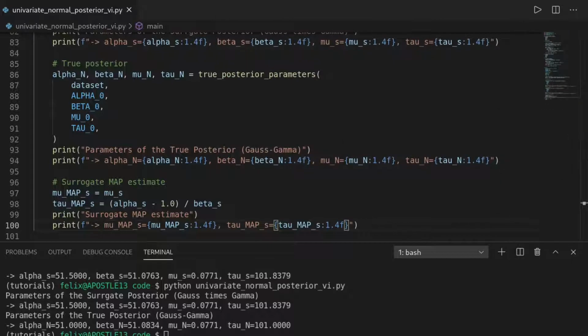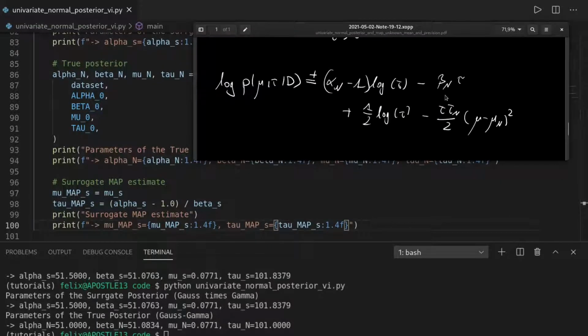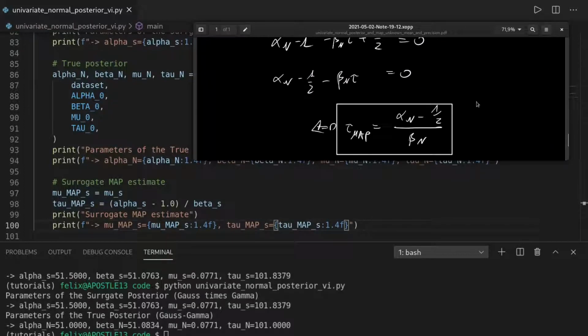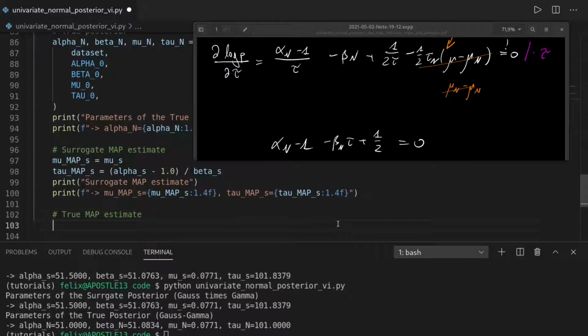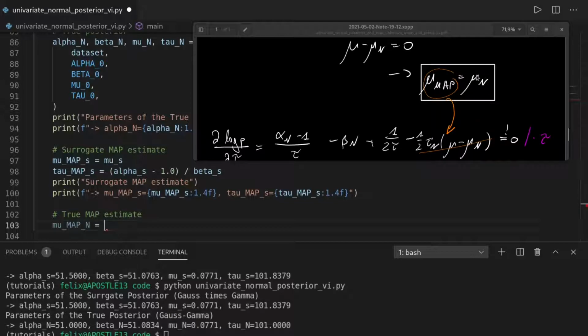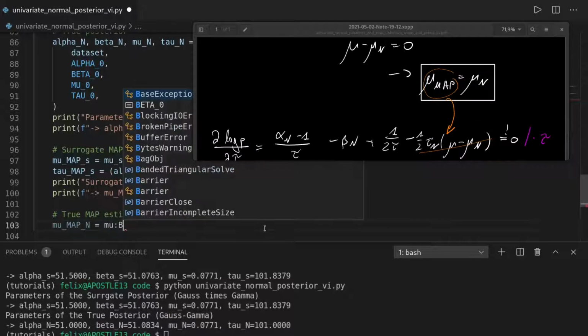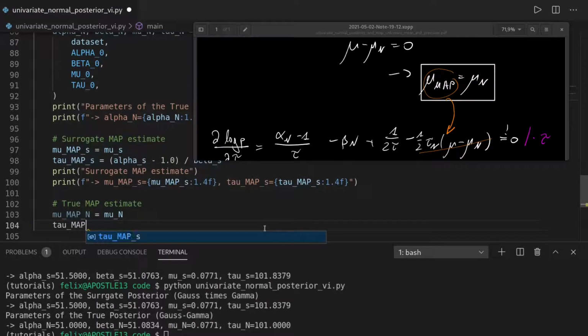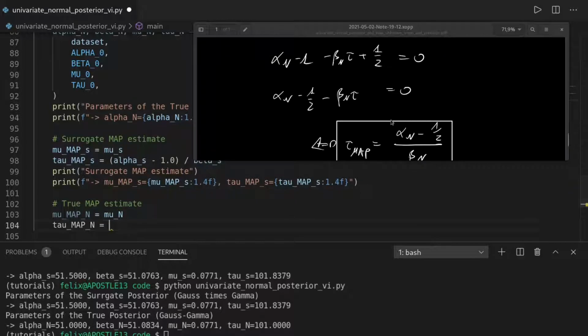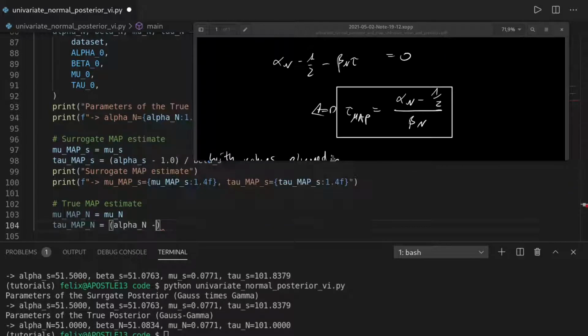And we can make the same game for our true posterior MAP. So let me bring over the derivation for this one. We did the derivations by hand and found it according to this and this one here. So we have the true MAP estimate. So we have a mu MAP n, n again for true, if you would call it like this. And this is according to mu n, or in other terms, the mean of our true Gauss-gamma posterior. And we have a tau MAP n, which is found by this formula here. So it is alpha n minus 0.5 divided by beta n.